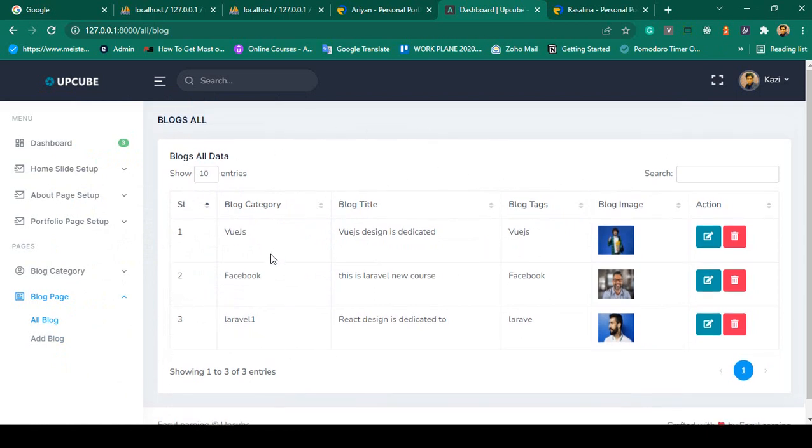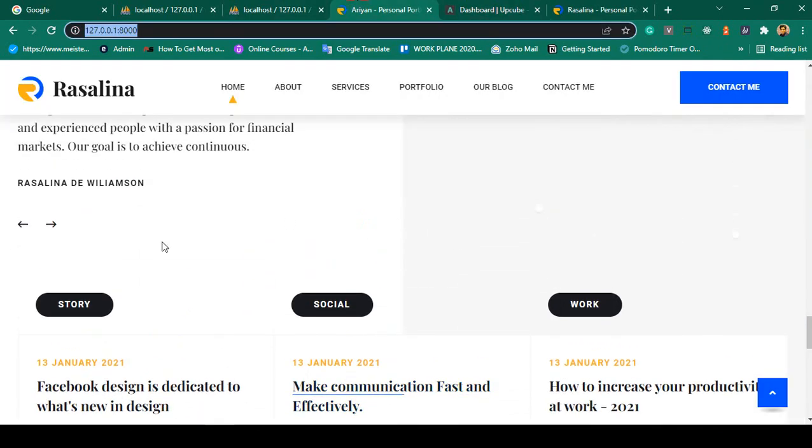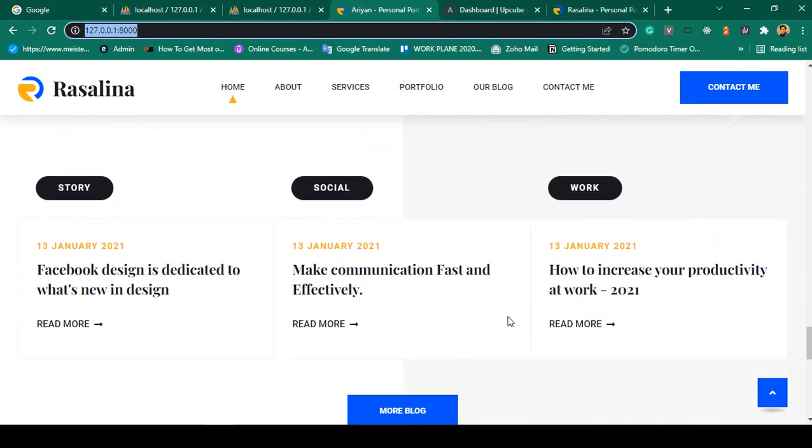Now we have to make all our blog posts visible in our front end. Right here, I want to make it visible. So how can we do this work in our next video? I will show you that with a live example.